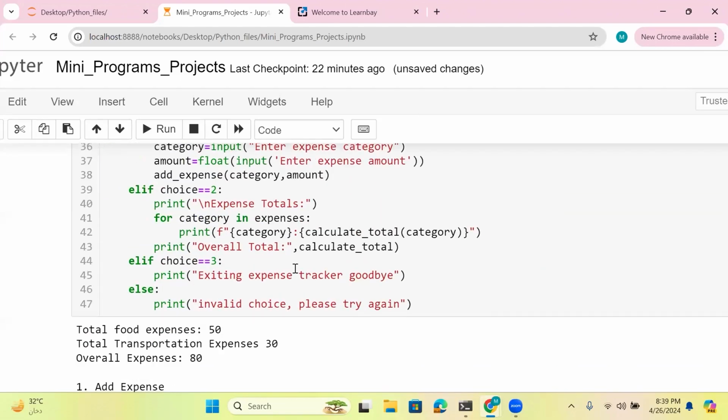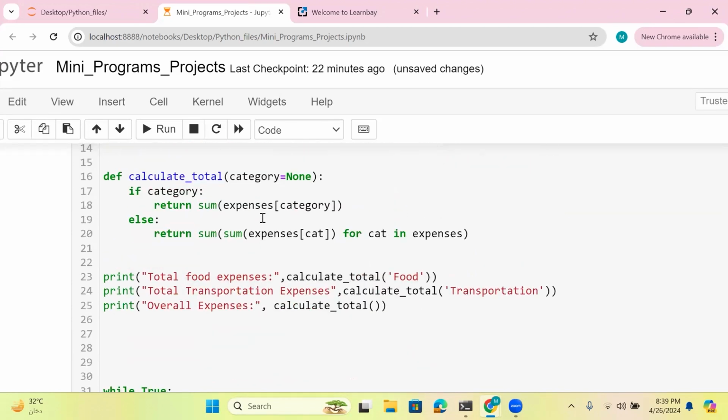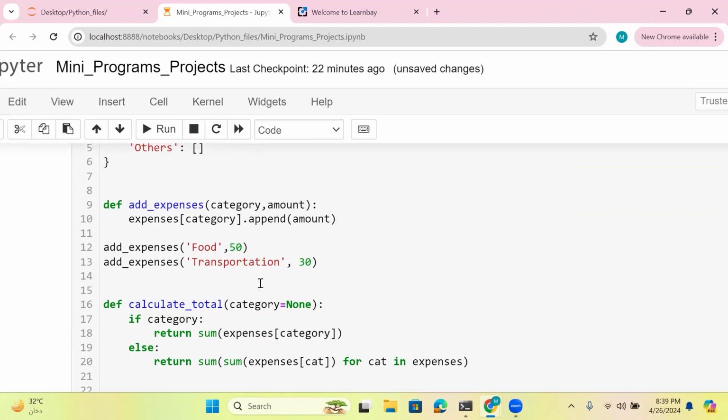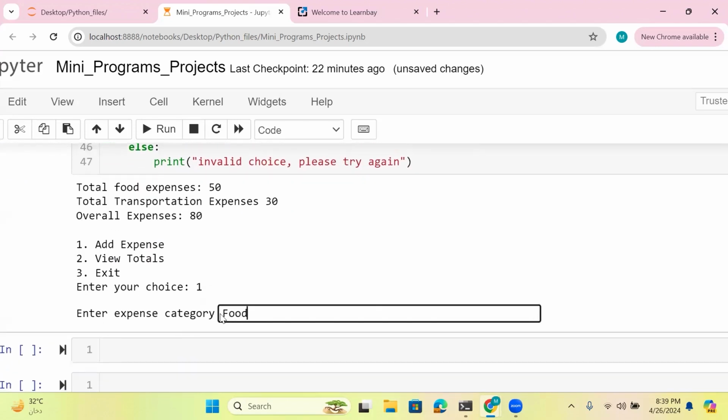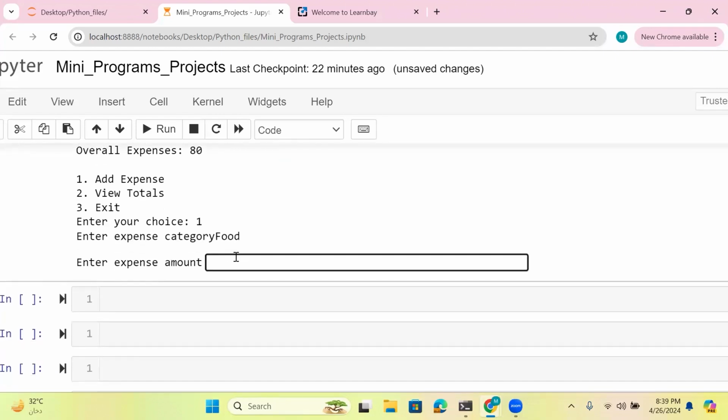Let's say I'm not calling add expenses, it is just the category and amount. So let's say I haven't mentioned your category and amount. I have to mention category and amount here. Getting it? Then only it will append the amount in the expenses. You see this? You will understand it if I do this now. Let's say now I'm doing enter one. Once I enter food, you see it is asking me for the amount. Let's say I'm going to write the amount as 50.